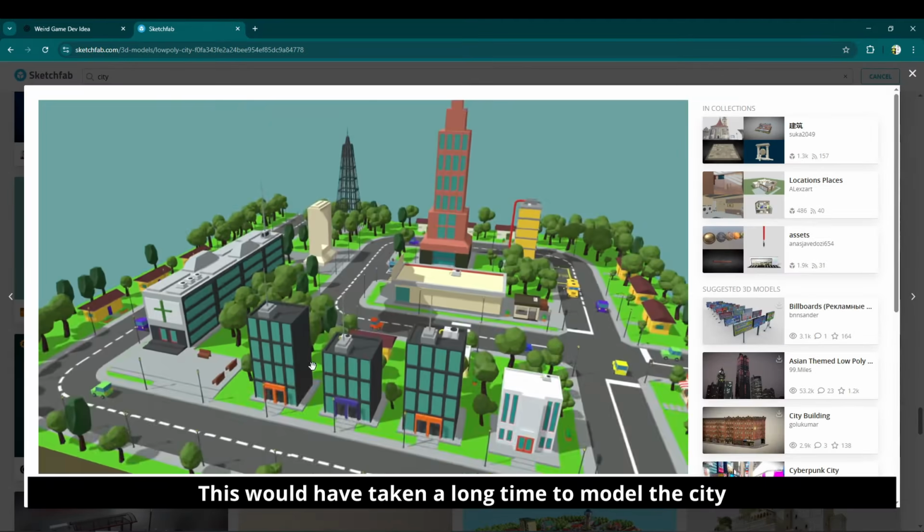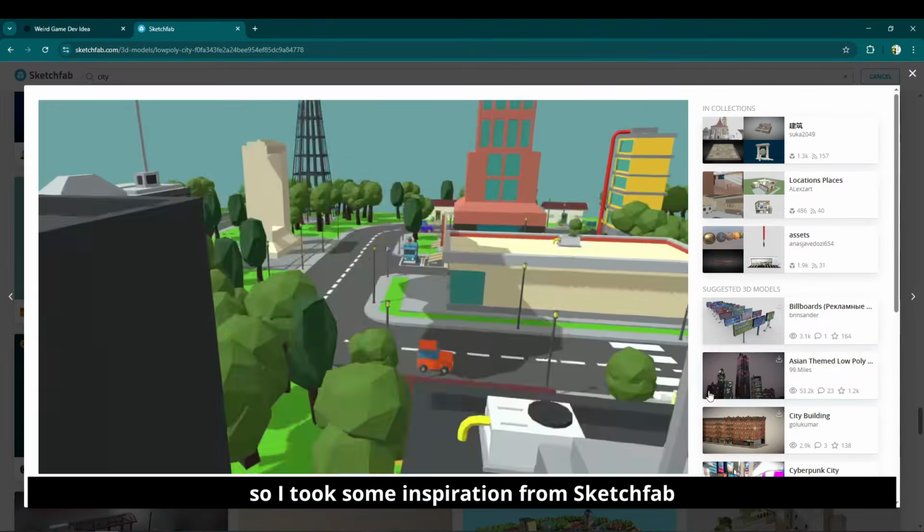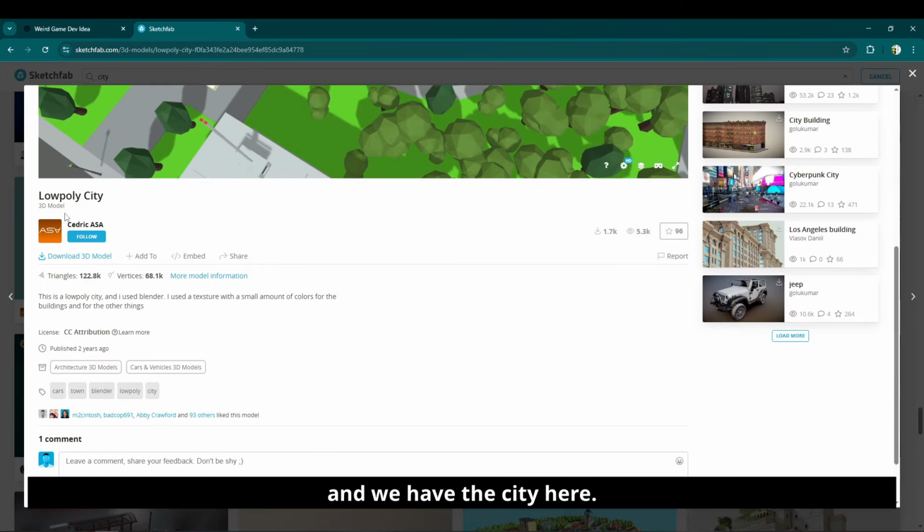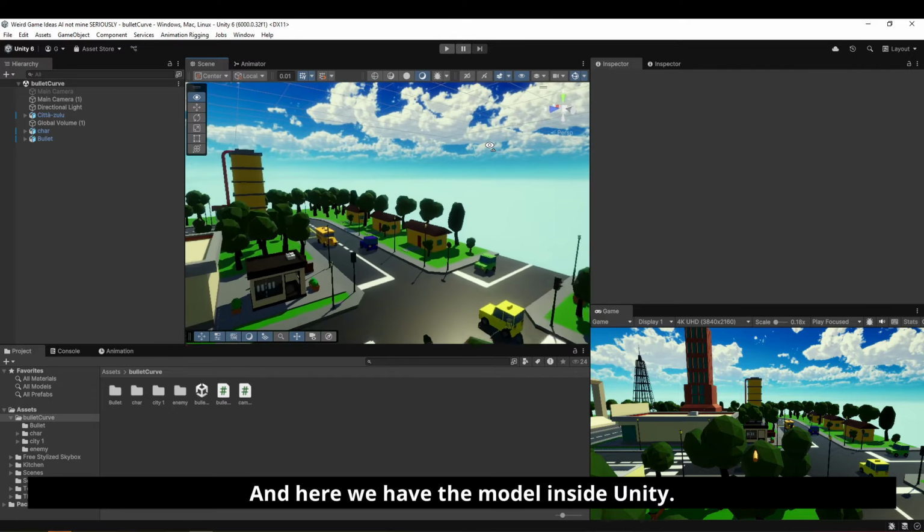Now this would have taken a long time to model the city, so I took some inspiration from Sketchfab, and we have the city here. And here we have the model inside Unity.